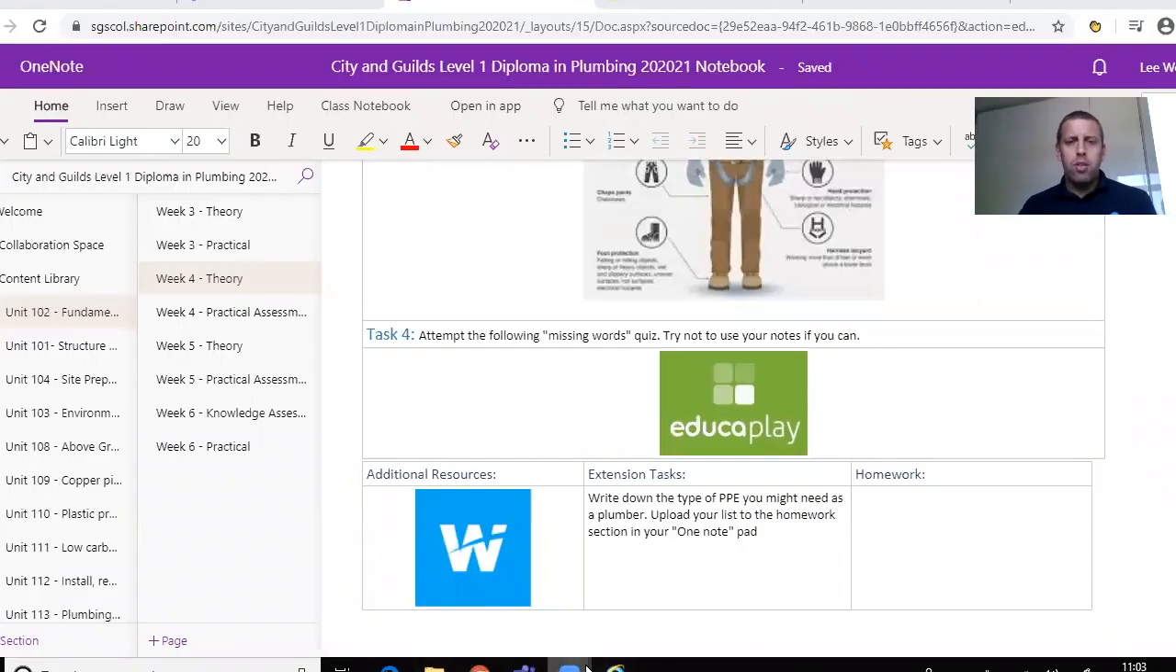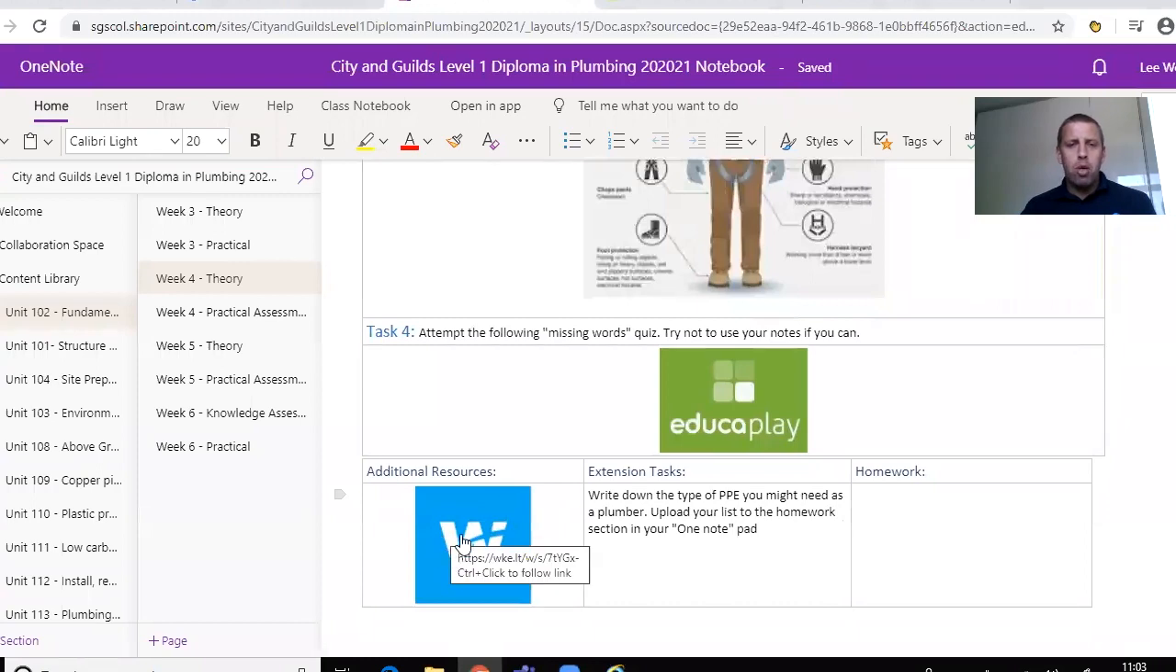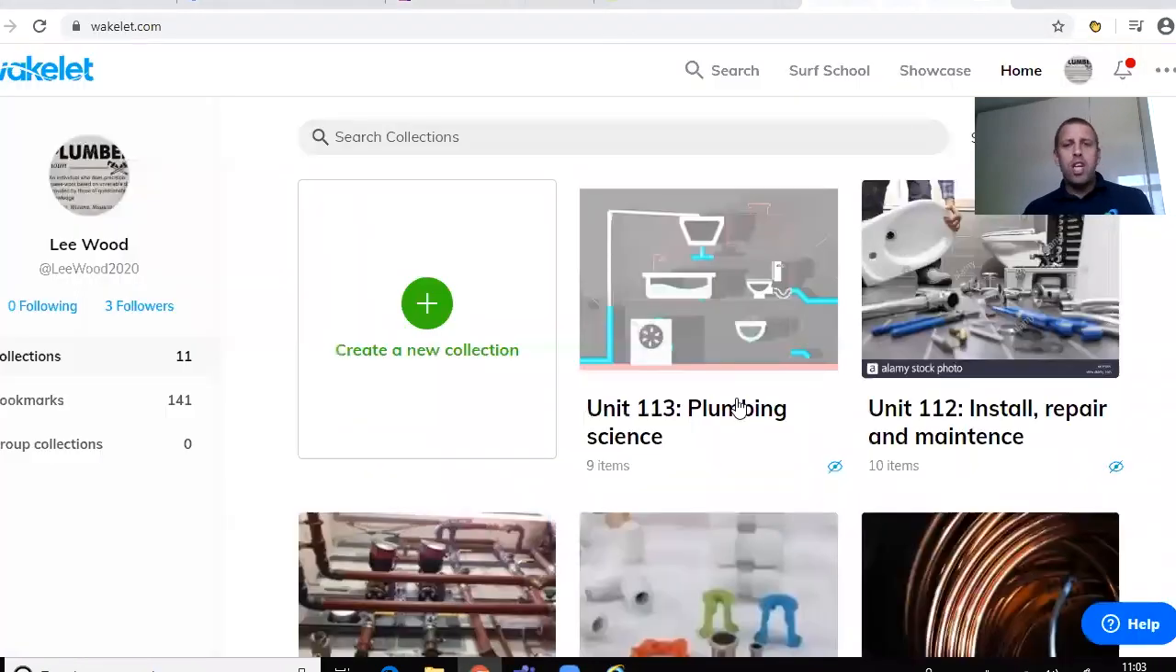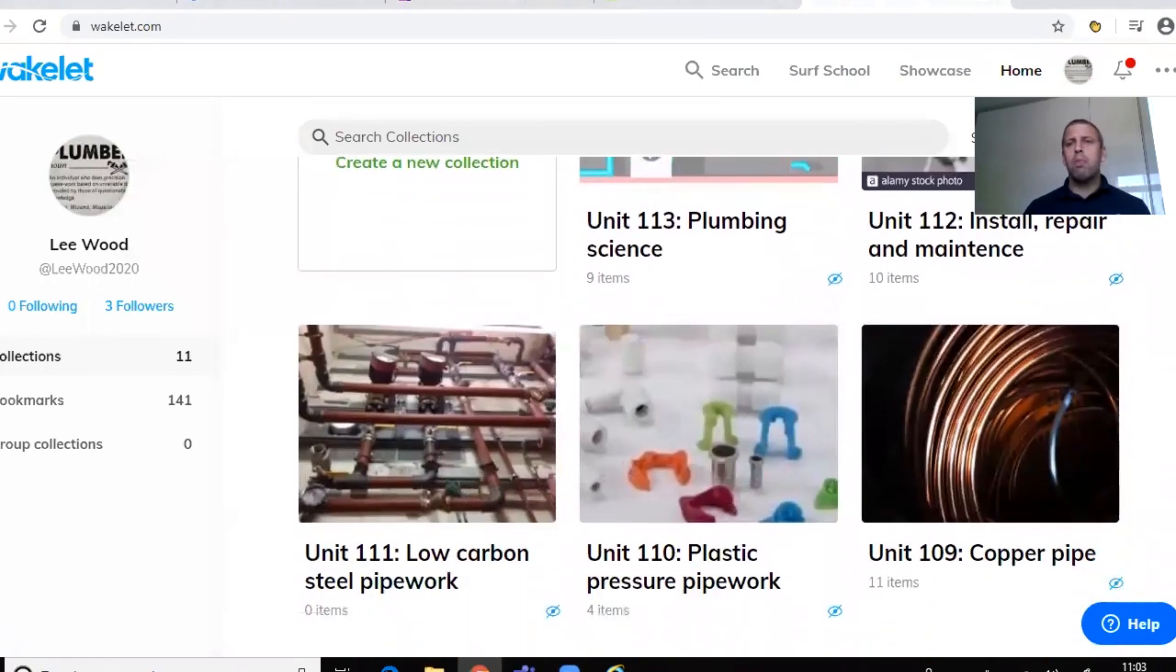If I go on to, so again, this is OneNote. So Wakelet's at the bottom. I use them as additional resources. If I click on that, it'll take you to one of these. These are called collections. I've set them up as each unit, so each unit has a different resource bank, say.